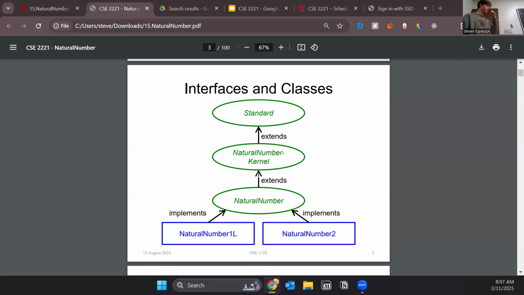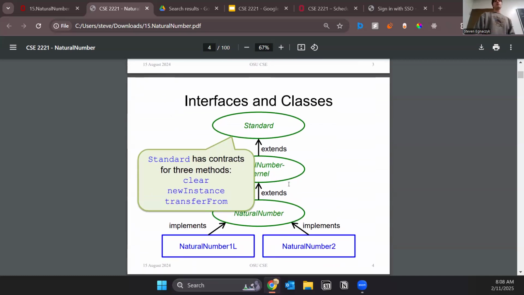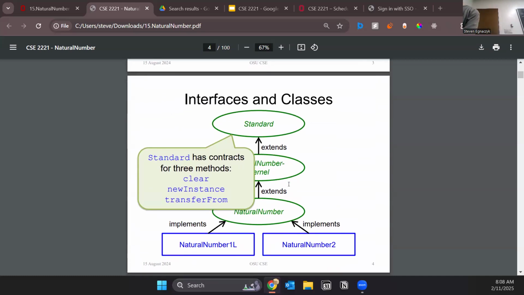This goes back to that idea of single point of control. So if, say, we wanted to add something to all OSU CSE components, the only thing that we would need to do is add it to the standard interface. And then since all of the classes sort of flow down from that standard interface, they would all get that method that we've added. Okay, so standard has contracts for 3 methods: clear, new instance, and transfer from. And we'll get into what they do, but any OSU CSE component that you use is going to be able to use these methods because they all extend the standard interface. It is the grandfather of all OSU CSE classes.